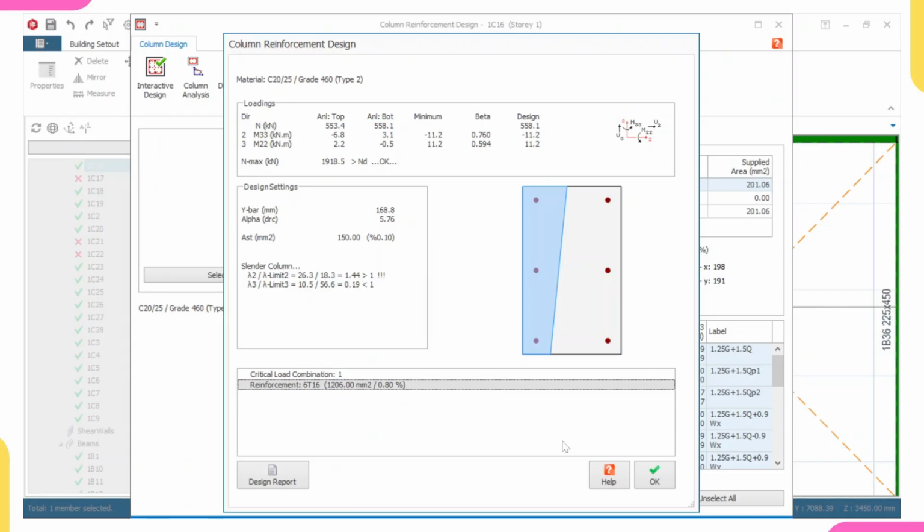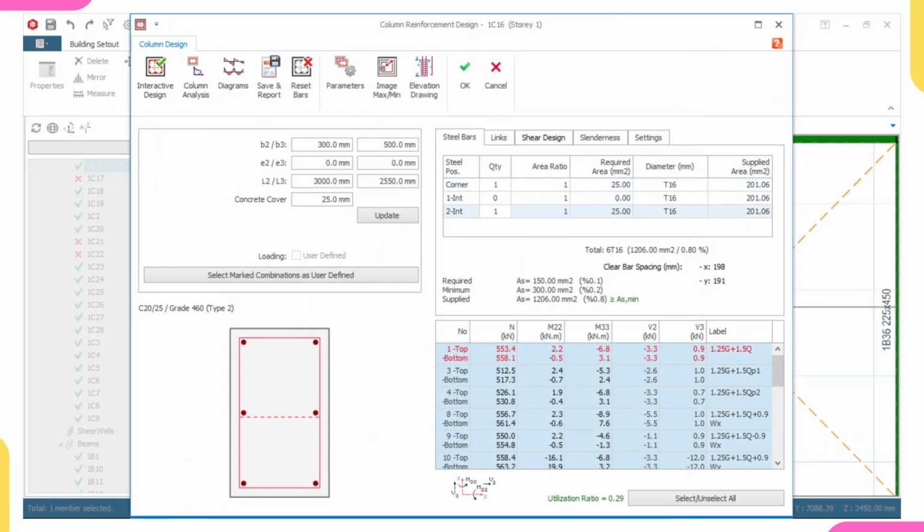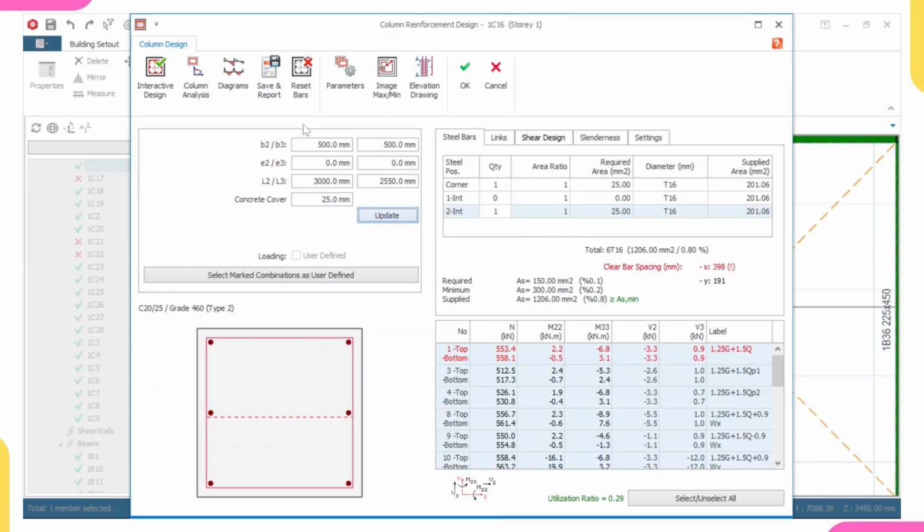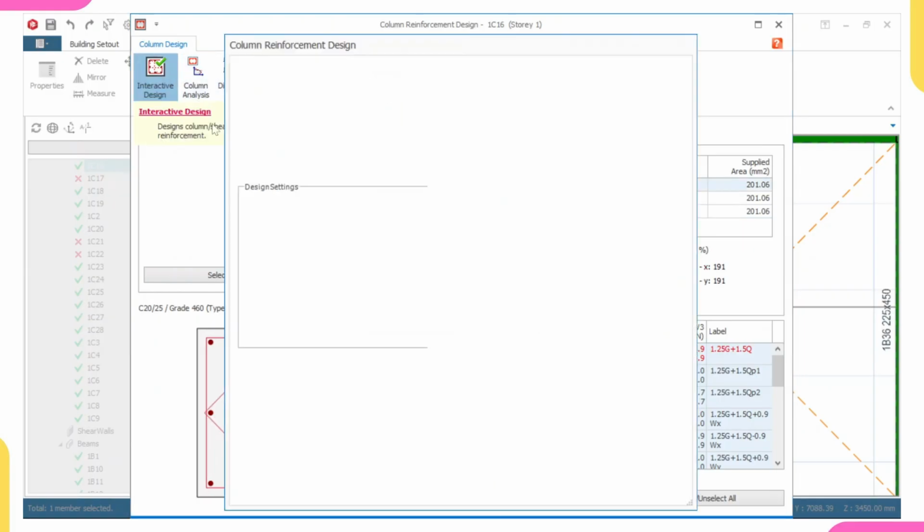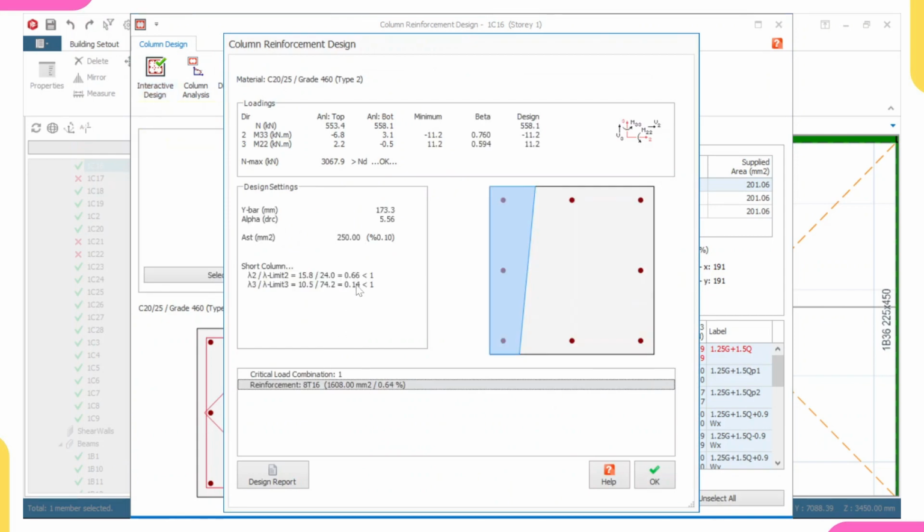Yeah, so let me click on okay. Since even 300 by 500 is failing, that means I cannot really do anything about it. It's only when I have something like, let me say, 500 here, that it will start passing, because it will be more of a square. Yes, let me click on select and then click on interactive design. It will not be more of a square. Look at it, it's not passing.